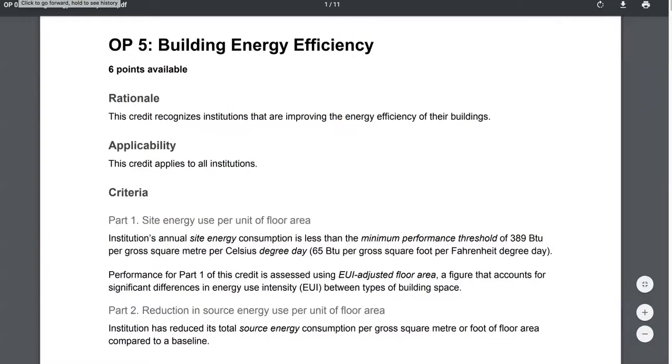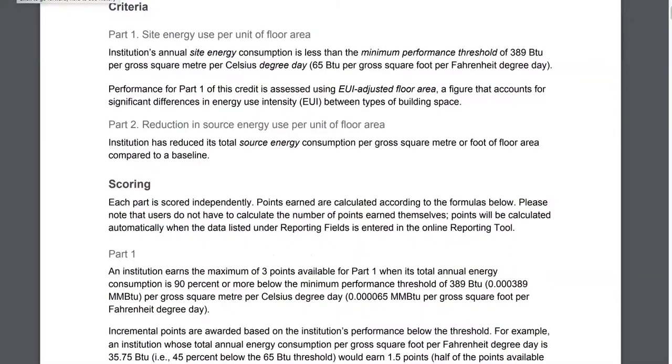This credit recognizes institutions that are improving the energy efficiency of their buildings. There are two parts to this credit. Under Part 1, institutions earn points for having annual site energy consumption that is less than a minimum performance threshold. Under Part 2, institutions earn points for reducing total source energy consumption per gross square meter or foot of floor area compared to a baseline.